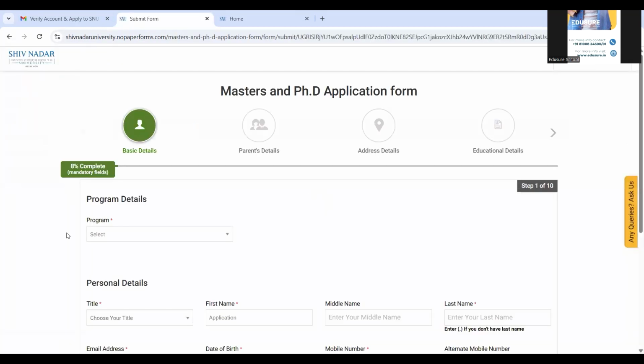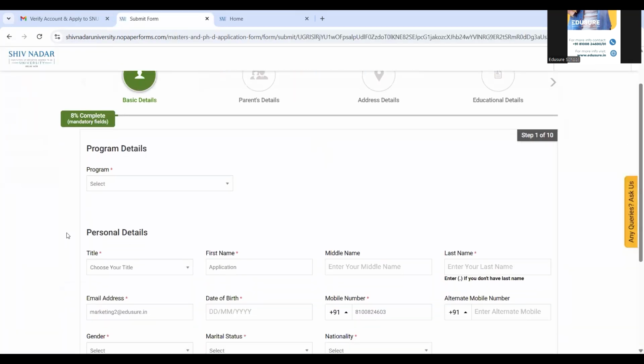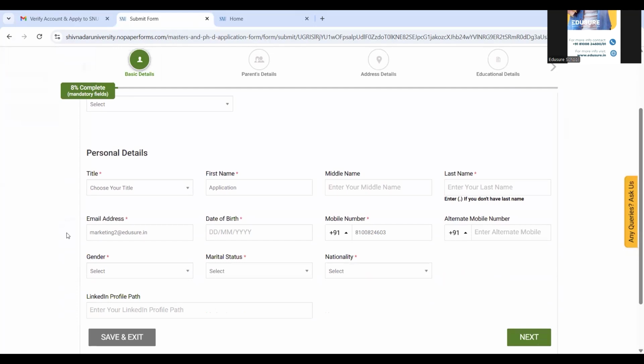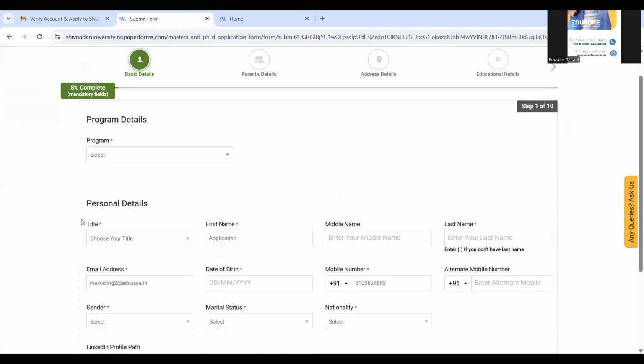And now we start to fill in the details. It's a 10-step process. It's a little lengthy one. So if you think that you will not be able to complete it in one go, click on save every time you fill in the details so that you can come back later and complete the process. Now I'll start. Program details.